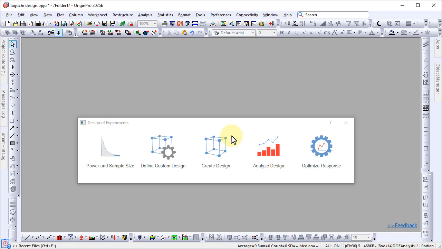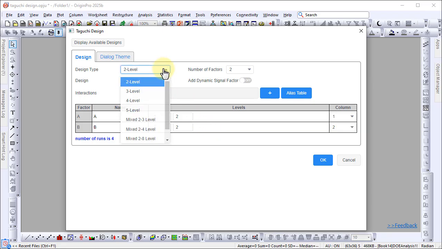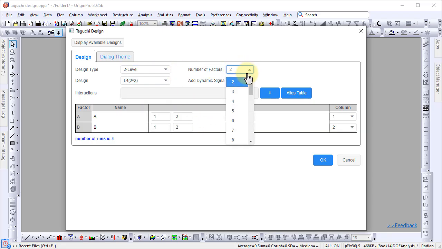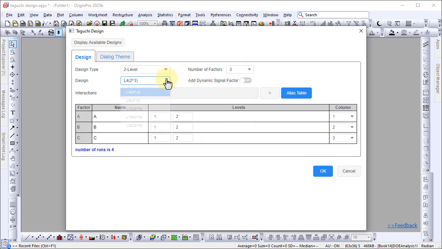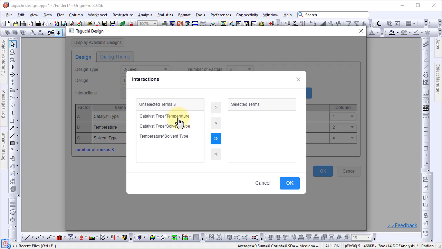To begin, open the Design of Experiments app. Click on Create Design and then Taguchi Design and select a 2-level design type. Set number of factors to 3. Select an L8 2 to the 3 design. This notation states that the experiment has 8 runs and 3 2-level factors. Fill in the details for the factors. Click on the plus sign next to interaction and add catalyst type times temperature.